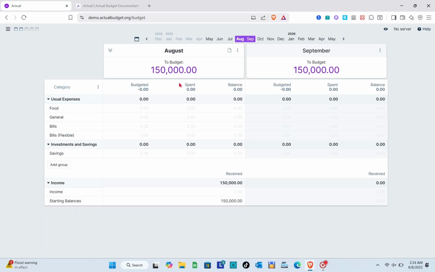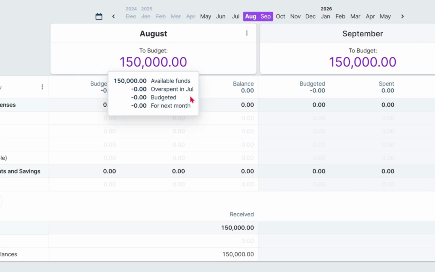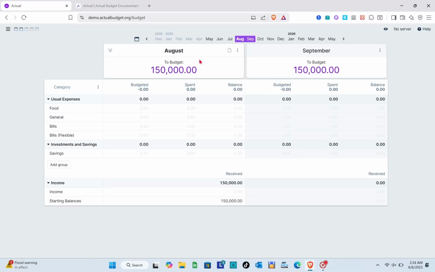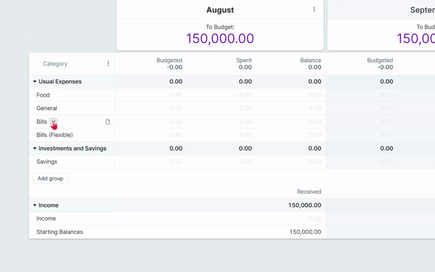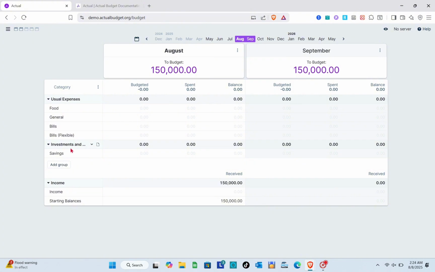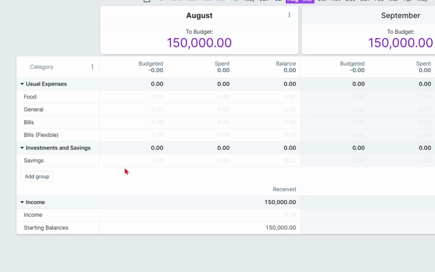Now going back here, as you can see, we have 150,000 pesos to budget. Okay, and then below we have the different categories, right? So we have the usual expenses. We have the food, the general, the bills, and then the bills flexible. We also have the investments and savings and our income. So for our income, we have here 150,000 pesos for the starting balance.